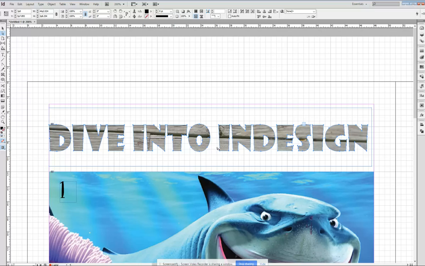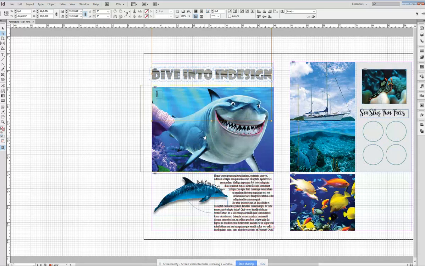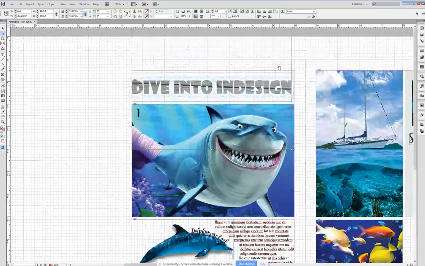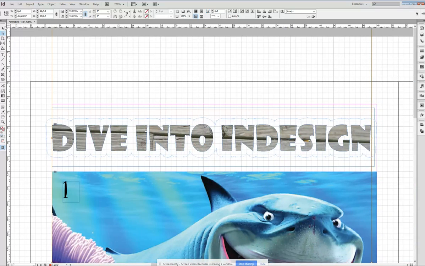So I can use my direct selection tool. When I zoom way out, I can see that my image is this whole orange section. So if I wanted to resize it, if I wanted to only do part of the text, I could do that. But I now have an image of my text. This is a really cool effect that you can use to create some texture.